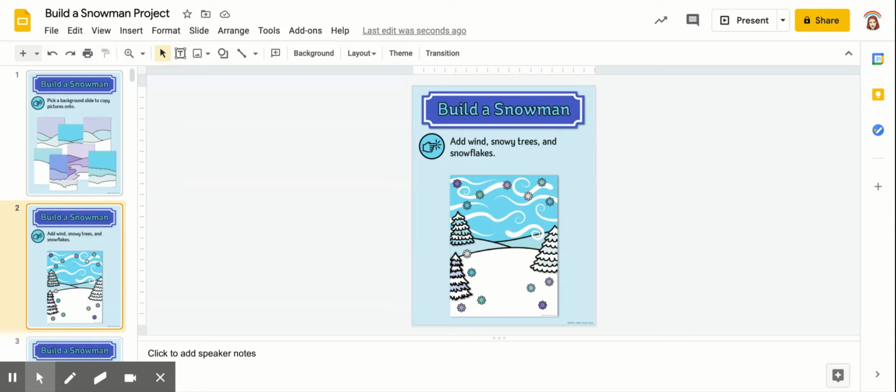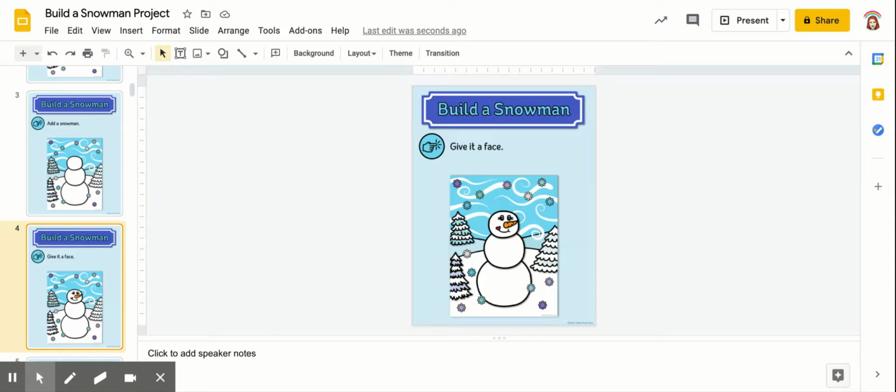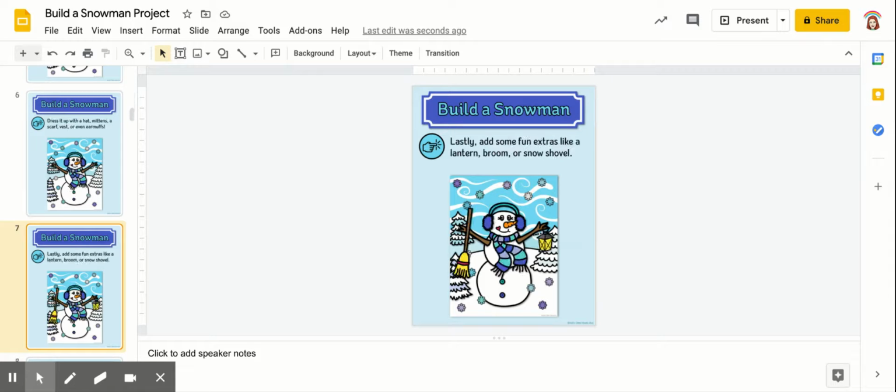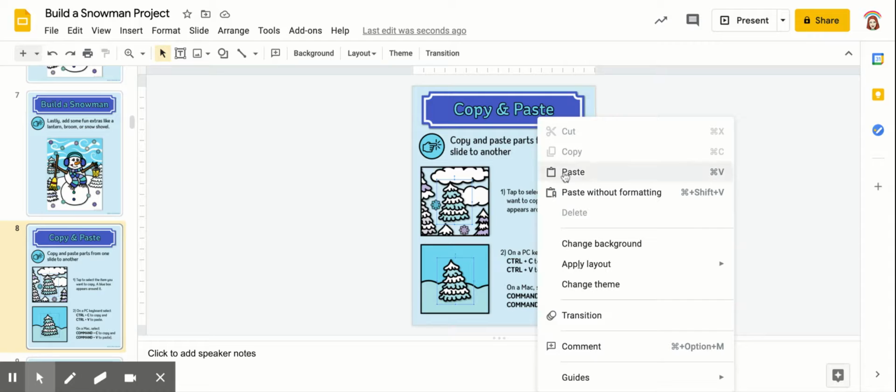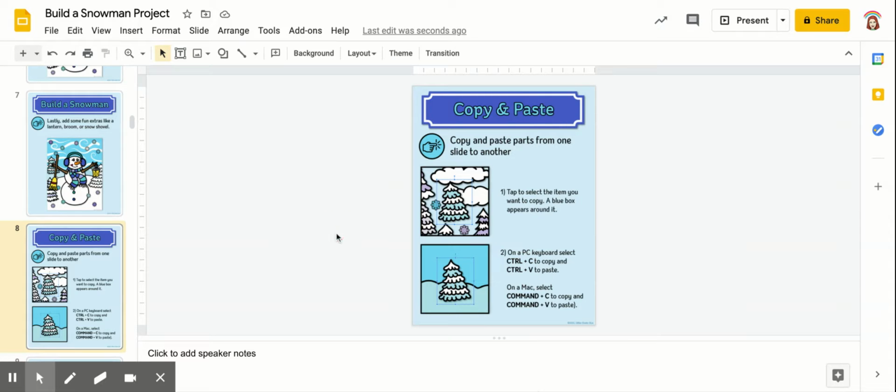You're going to pick a background. You can pick different fun things to put in the background to add to your snowman. The main way you do this is you're going to be scrolling down to the different slides and learning how to copy and paste. So it's Control C, Control V, or Command C, Command V, or you can always right click and hit copy or paste as well. Those are the two main things you'll need to know how to do.